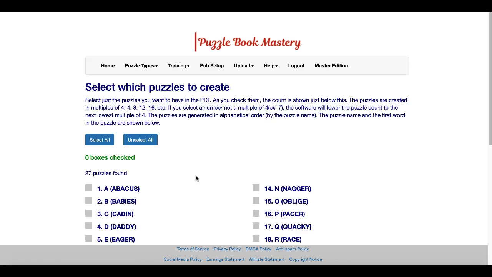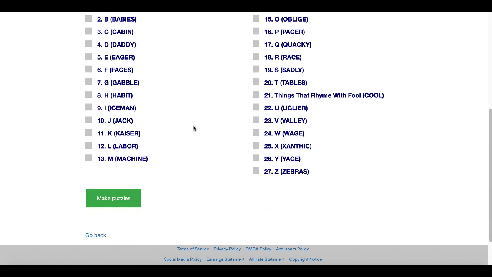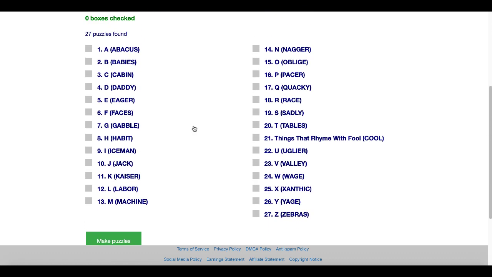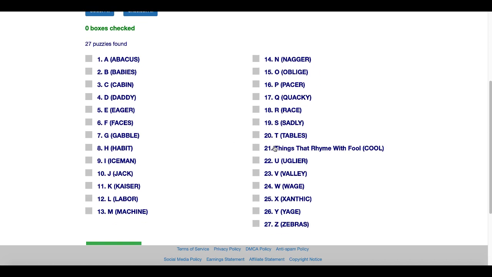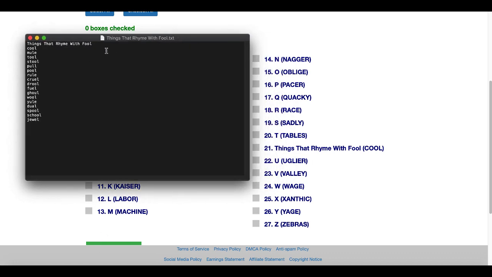And inside the advanced option, here is where you can select which puzzles you want to create based on the files that you have uploaded. As you can see here, here's some of the files that I've uploaded to include things that rhyme with fool. And the first word in that list is cool. Just note here that Puzzle Book Mastery takes the title from the text file. So the first line in the text file is the title. As you can see in this example, if we open up our things that rhyme.txt file that we got from Puzzle Word List Database, you can see things that rhyme with fool is the first line. So that will be the title. So you need to make sure that you plan ahead when you upload this into Puzzle Book Mastery.